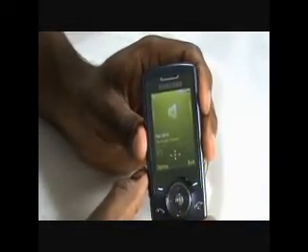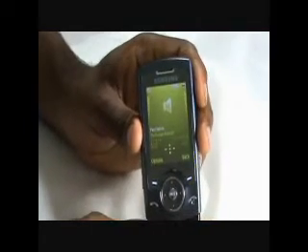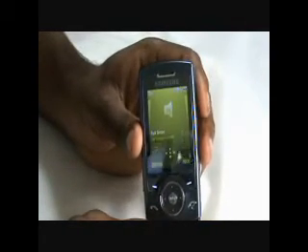Now if you want to increase the volume, do so using the volume controls on the side. Quite easy to do. Just literally keep on pressing and it gets very, very loud. Which is not bad for this type of handset.